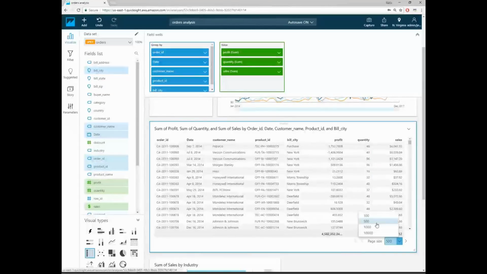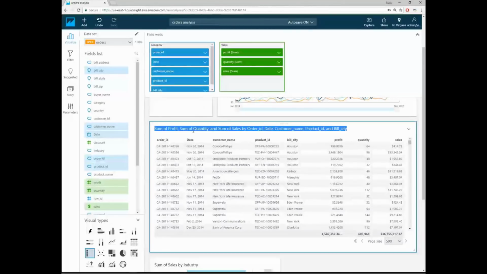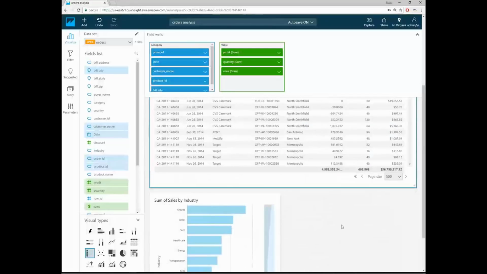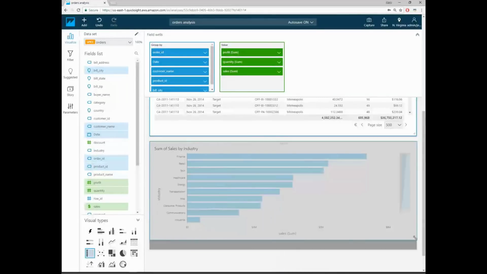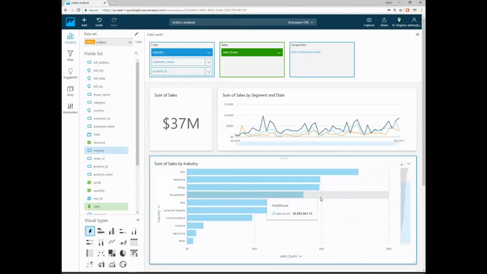Notice that I can choose how much data gets displayed per page. So right now I have about 500 records per page, and I can page to 2, 3, 4, however many pages I need to show all the information. So I'll go ahead and rename that to be order details. And we see our dashboard starting to shape up here. So let's just resize this guy and maybe move that one on top of the table. All right.